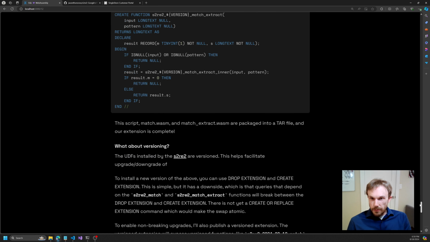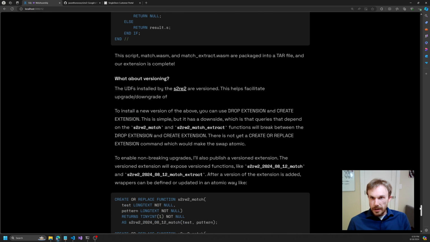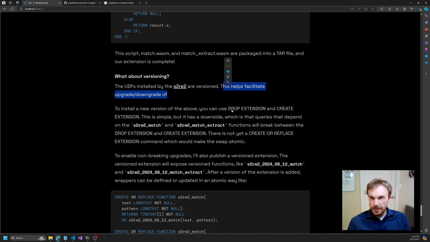So, versioning. Let's see, I'll fix this trailing sentence before release. What I think this is trying to say is when you create an extension, it adds some functions to your database. And say you have queries that depend on those functions. If you drop that extension, those queries are going to stop working for some time because the extension's gone.